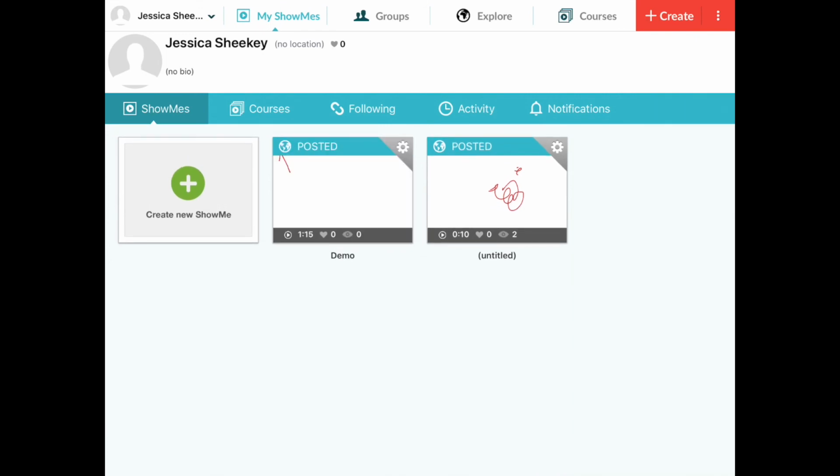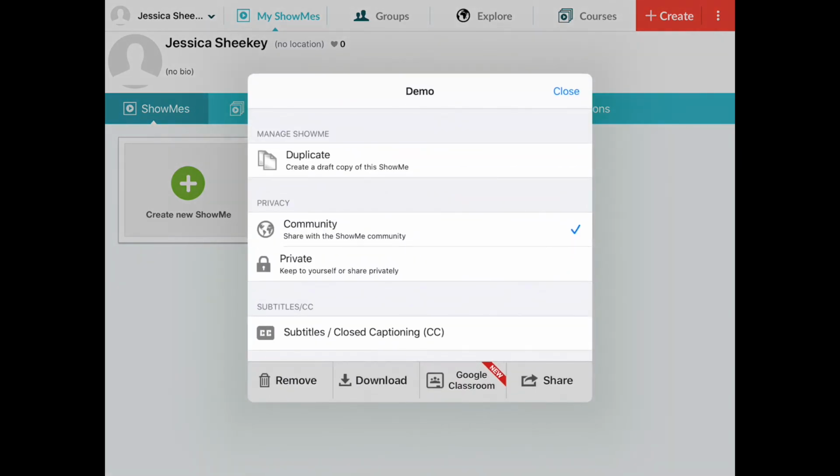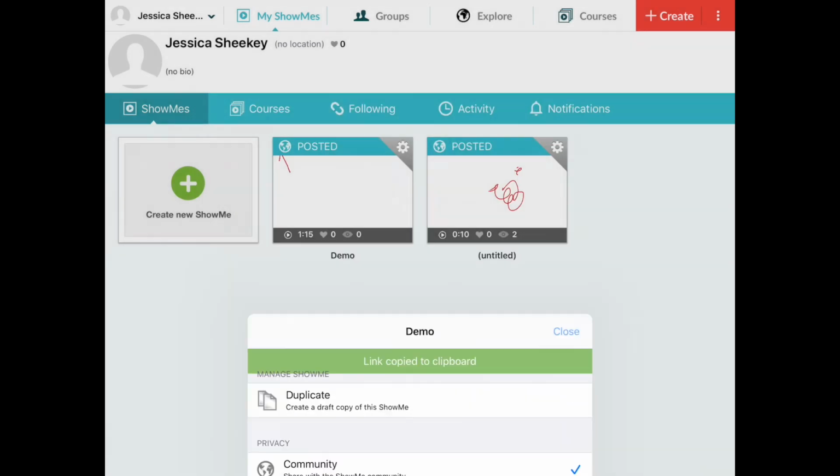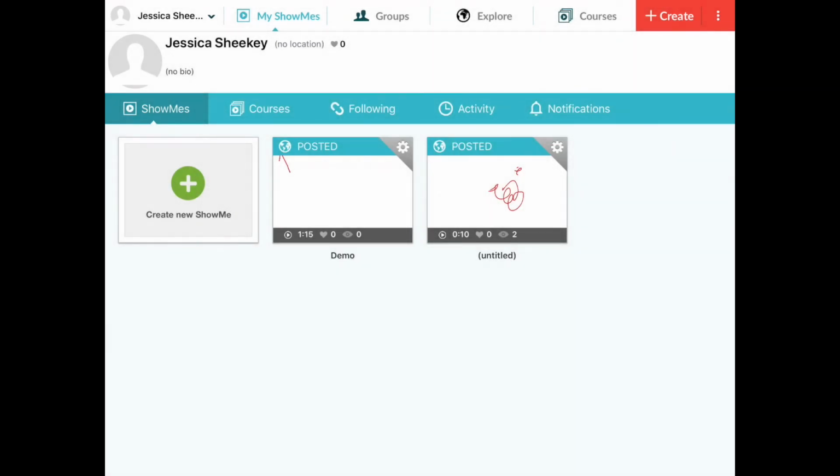My video is now posted, so I click on the settings wheel at the top right of my video, and at the bottom right of the screen I select Share. Here I copy the link to my video and I can then paste it into an email to share with learners.